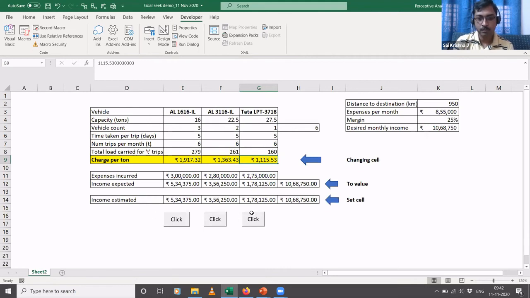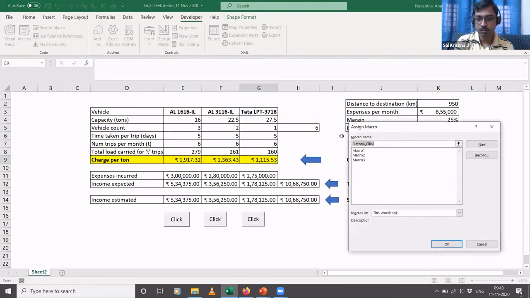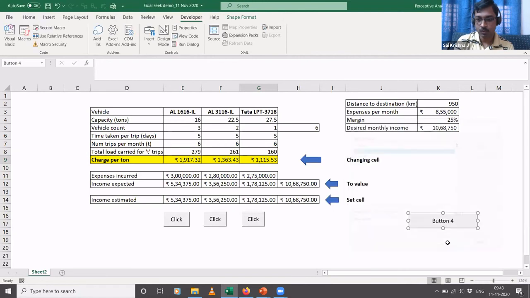So how do we bring this button? You click on the same developer option. You have something called insert, and under this you have form controls, and this is the option for the button. You click this button, place it, and assign a particular macro, whether macro 1, macro 2 or macro 3, whichever you want. Then you click OK.